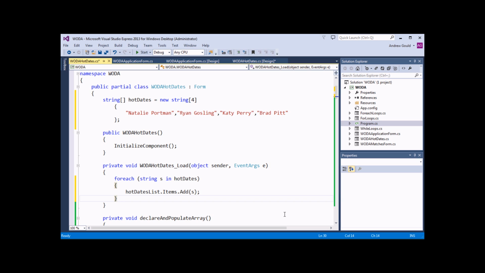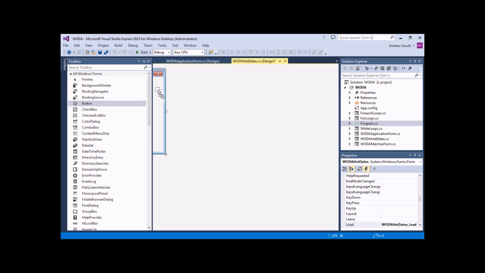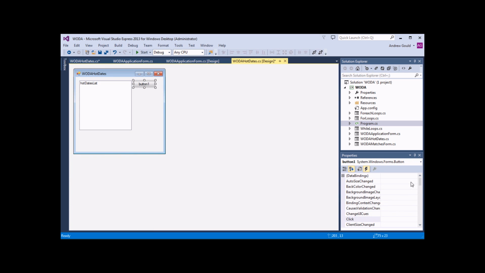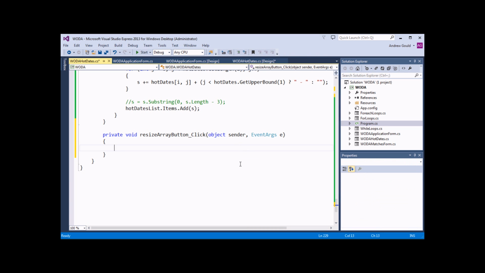The next thing we're going to do is add a button to the form that we can click on, and that will change the size of the array and add more elements to it. So if we go back to the design view of our World Hot Dates form and find the toolbox, we're going to find the button tool and draw a button on the form, and then we'll change the text on the button so it says Add Items. So we'll add a few items to the array, and we'll change the name of the button so that it says something like resizeArrayButton. We can then just double click on the button to generate the event handler for the click event of that button, and then a bit of code that we're going to write in here is going to resize the array, and let's say that it's going to add 2 or 3 more elements to our hotDates array.